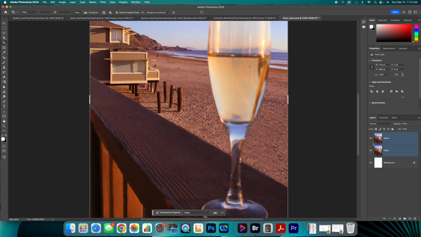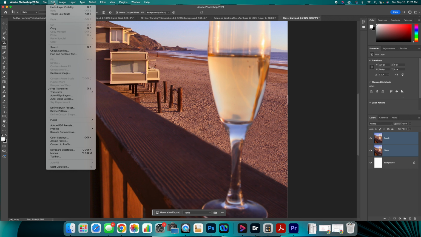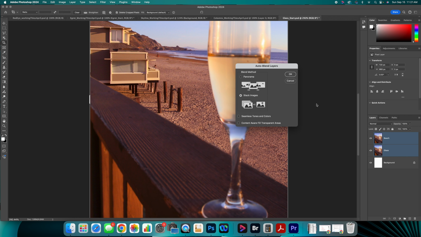So I'm going to make sure both of these are selected. I'm going to go up here to Edit and go down to Auto-Blend Layers, which is directly below Auto-Align Layers. I'm going to make sure that this is on Stack Images. And the key to this is to make sure Seamless Tones and Colors is checkmarked. Once that is selected, we are going to go ahead and say okay.